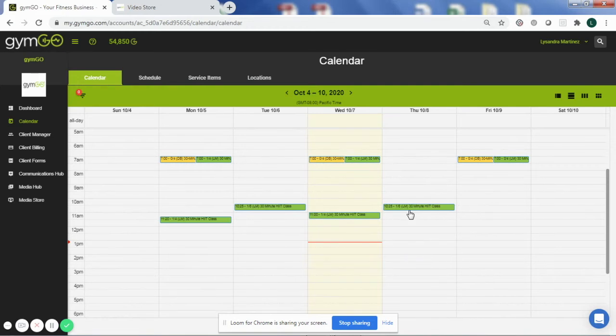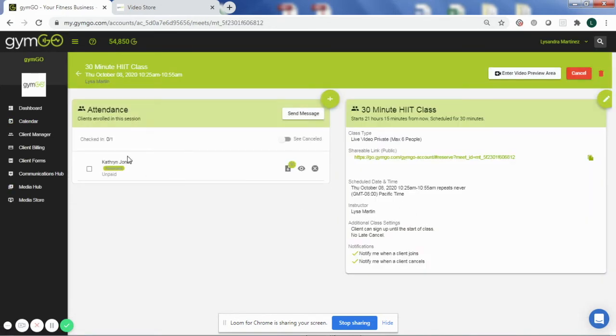When you click into one of your classes on the calendar, you'll be able to see anyone who's reserved for the class. You can add clients from this page. You can also send a message before a class. You have the ability to edit class details, and you have a reservation link that you can send out to get people to sign up for your class.